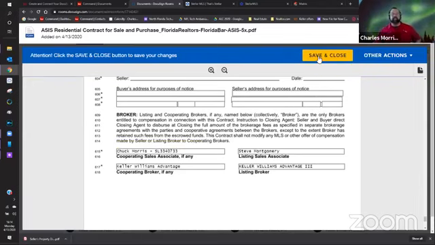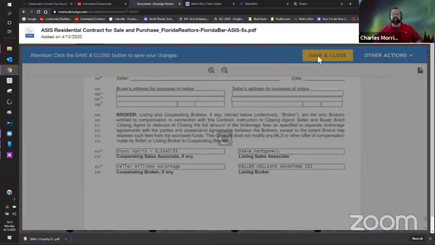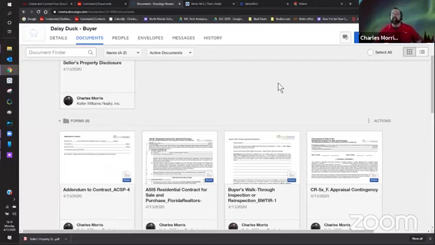Click Save and Close. Anytime you make any changes, even if it's simply adding a 0 to a number, any changes, no matter how minute, you need to use Save and Close. If I were to use the big Escape or Close button up there, all the changes that we had just done would be gone. The appraisal contingency.